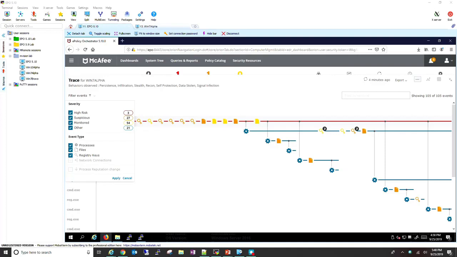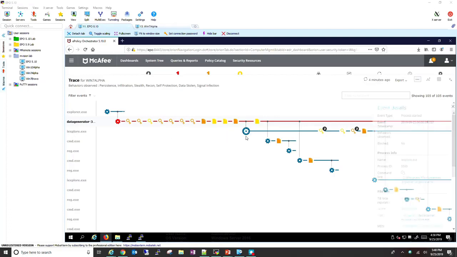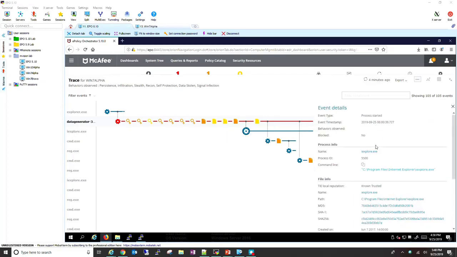So we do trace network connections. If this process were to have opened its own connection to some other, say, a command and control server, that would have been traced. However, the data generator does not open any network connections. Interestingly, though, if you follow this trace down, it ends up spawning its own instance of Internet Explorer. So we see the trace information for Internet Explorer.